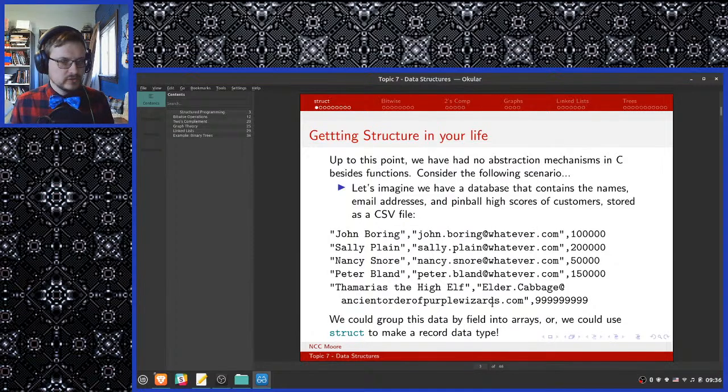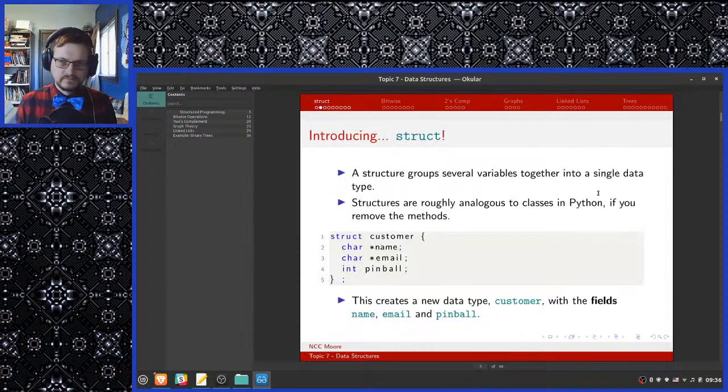We could group this data by field into arrays. So have one array for names, an array for email, an array for pinball high score, and then assume that the indexes, like index 3, will be one consistent entry. Or we could use a better method, which is to create a structure data type, to create a record for this data. A structure groups several variables together into a single data type.